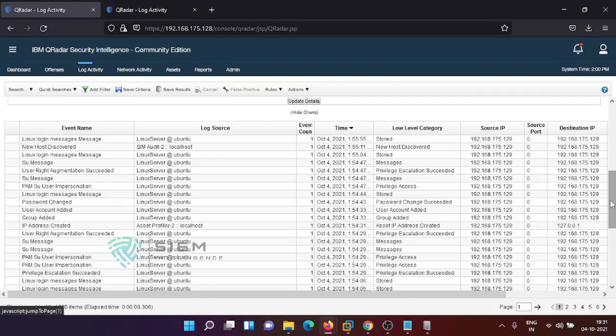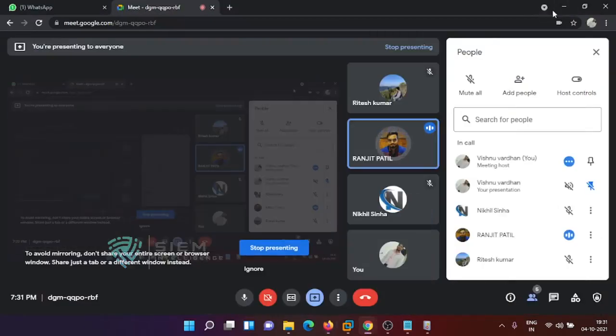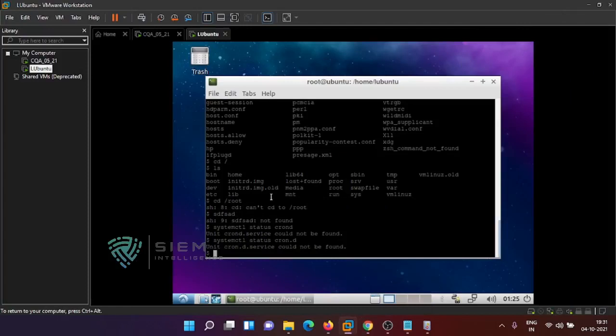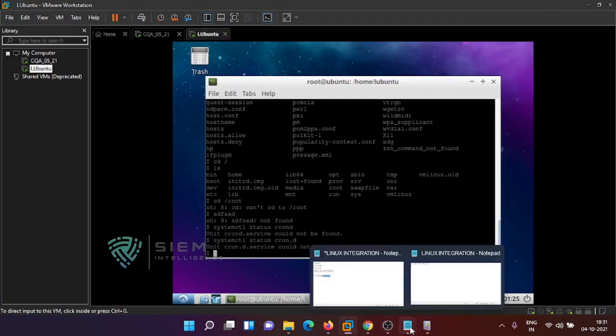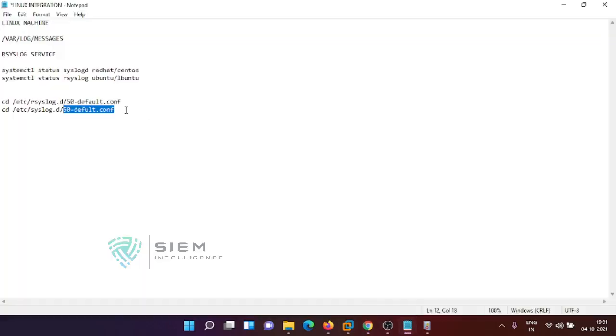We have Vishnu, yeah. I have a doubt. When you integrate the log sources, you are configuring the syslog and rsyslog file. In that you type something like star dot star. What is the meaning of that?